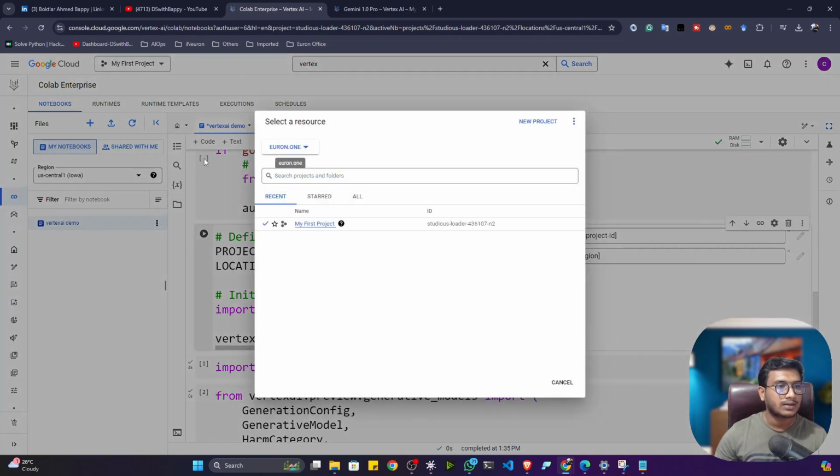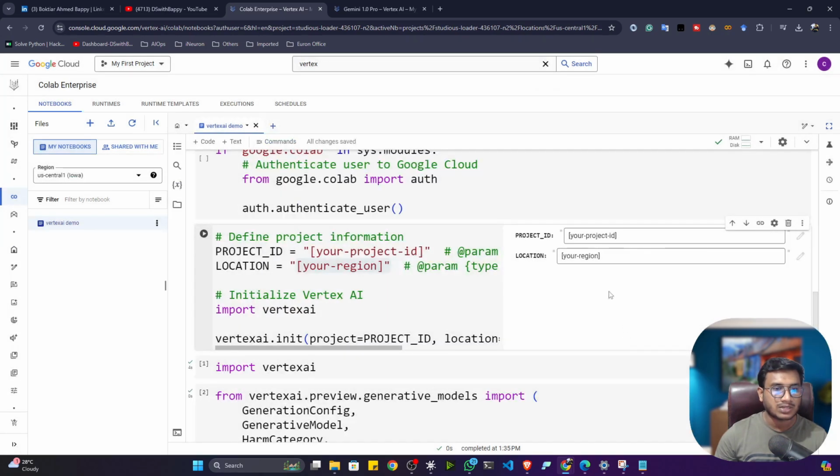Just try to click here. Now see, I'm inside my first project, so here is the project ID. Copy the project ID and mention it here, in this box. Just paste it here. Then you have to give the region name. And what is your region name? You can see I'm inside US Central 1. So mention us-central1 here.